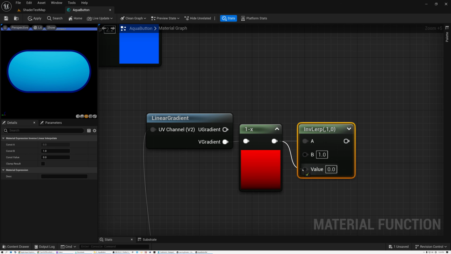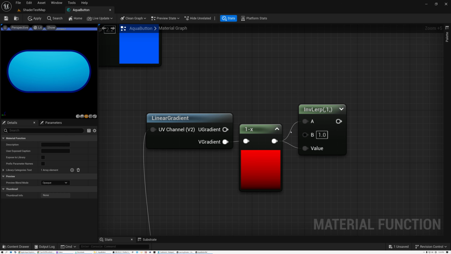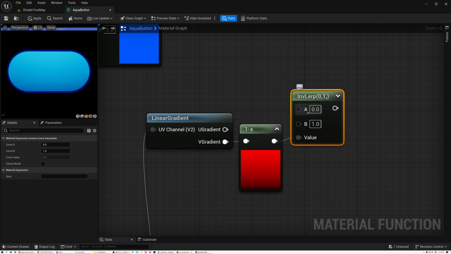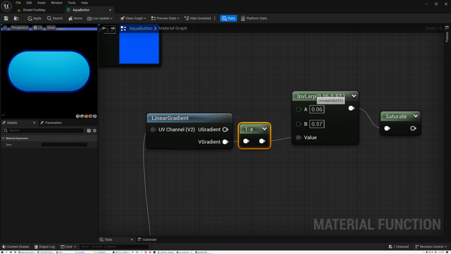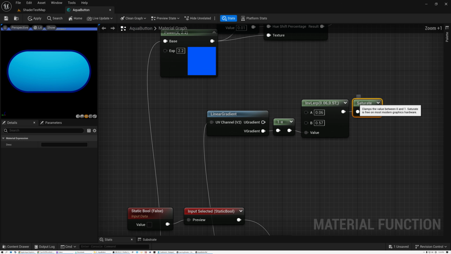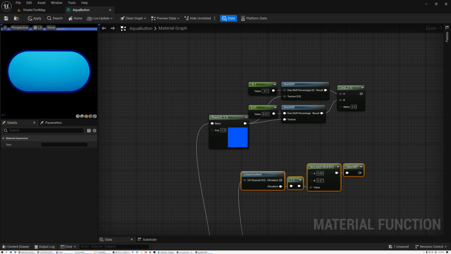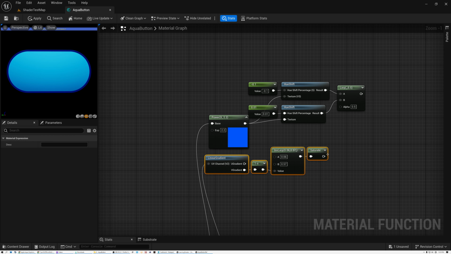And we'll plug our 1 - into the value. And now I can adjust my gradient using these A and B values. So I'm going to give this one a value of 0.05 or 0.06. And this one a value of 0.57. So now our gradient has been compressed a little bit in toward the middle. And then we're going to saturate the result. And we'll just kind of clean things up here. And now this is the gradient that I can use to blend between my dark blue and my light blue color. So I'm going to wire that into my lerp.